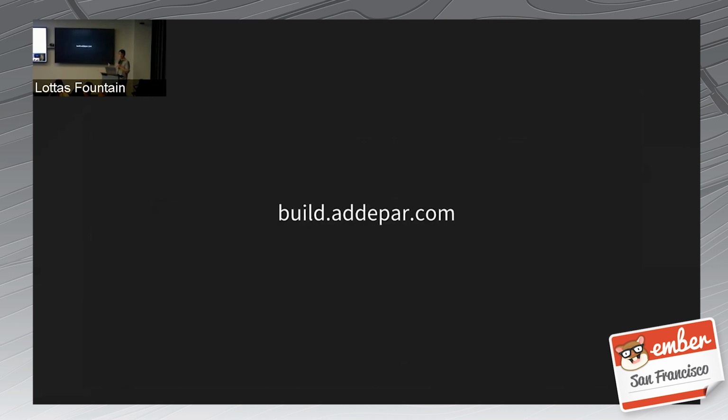If you want to try these out and need a reference guide, you can go to build.adapar.com. I released a blog post about all of this a little while back, and it lays everything out much more explicitly.